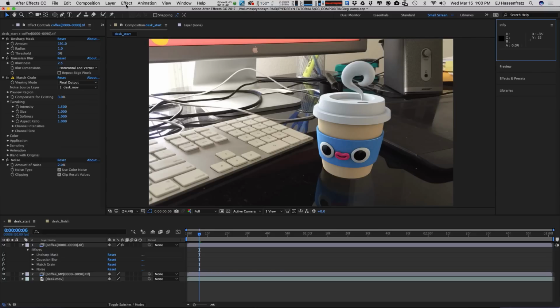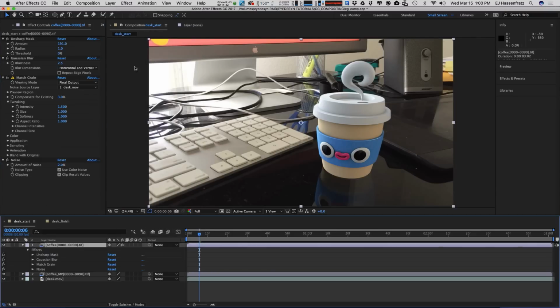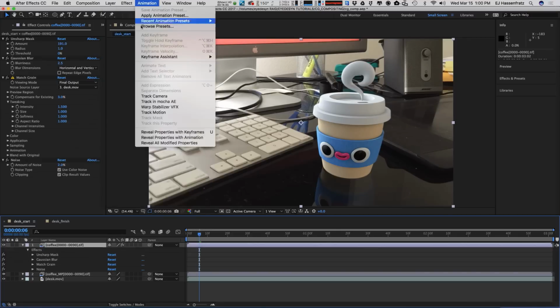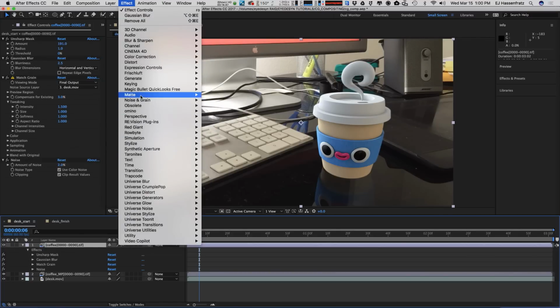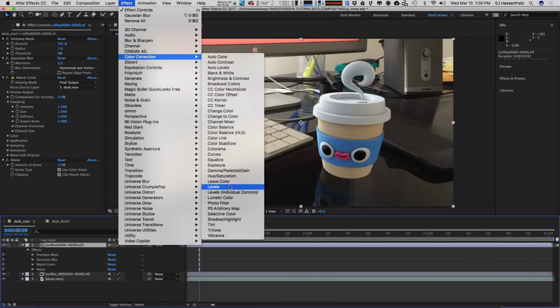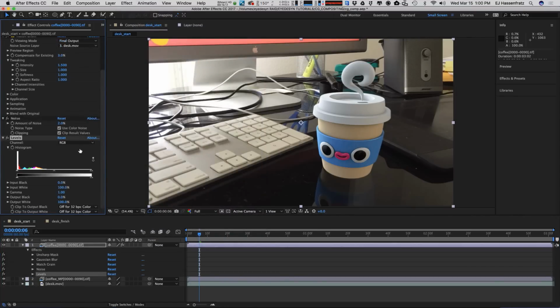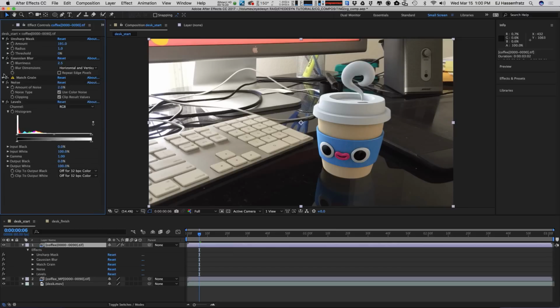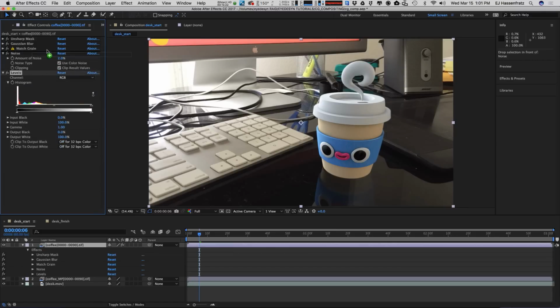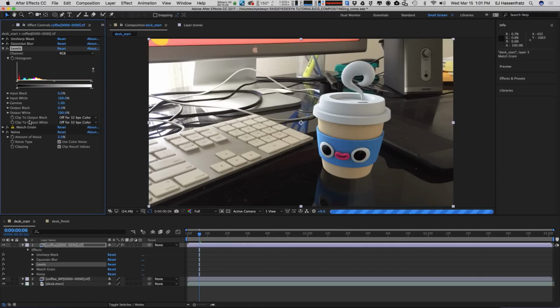So with this layer selected, we will grab a layer adjustment, color correction, actually levels adjustment. I said layers, levels. And we're going to apply this levels adjustment up above the match grain and the noise, so after our unsharp mask and our Gaussian blur, there's our levels. What we're going to do is adjust some of these individual channels and try to tamper back the blue and bring up the red.